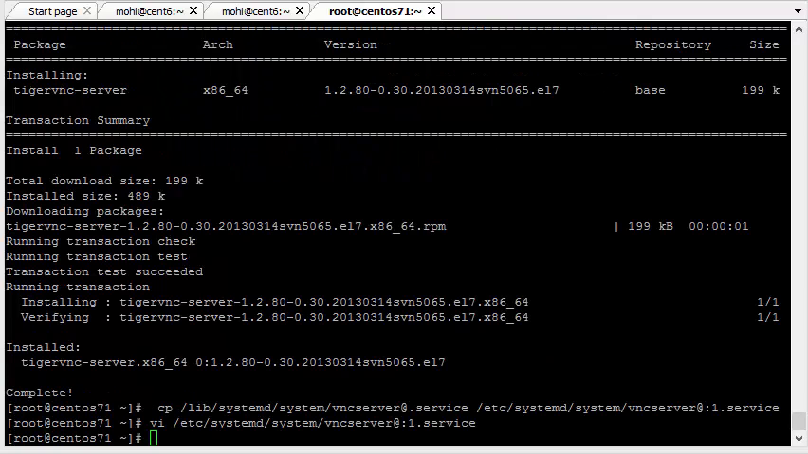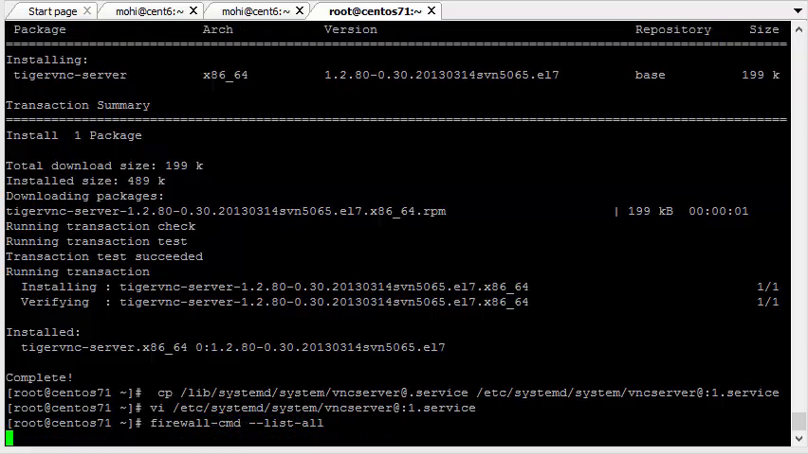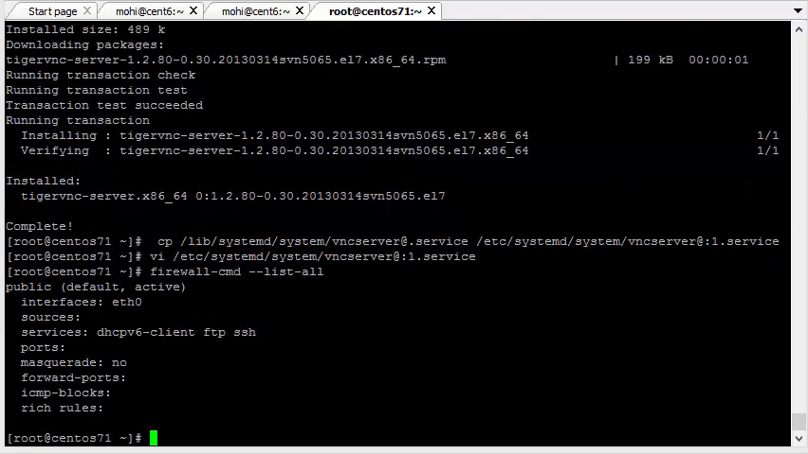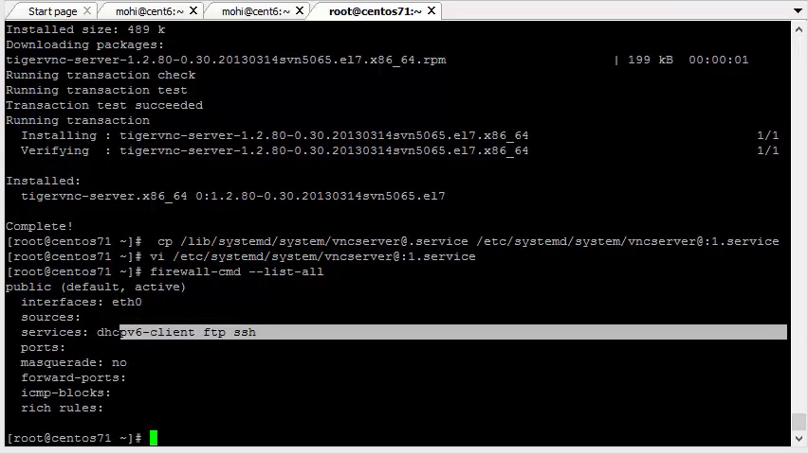Once we did that, this is the first time we'll be using the firewall. So let's see if the firewall is running. You can do firewall-cmd --list-all, to see if there is anything. It's only SSH and FTP that is allowed.